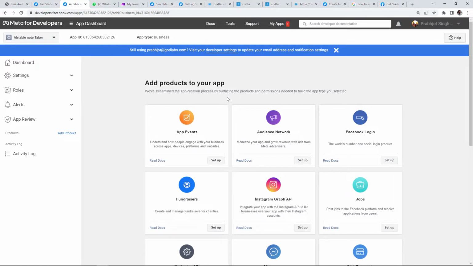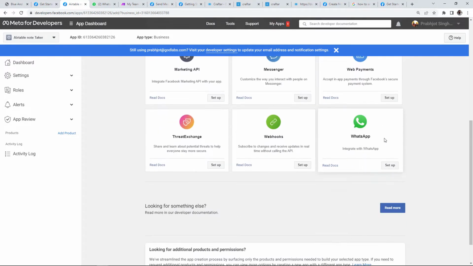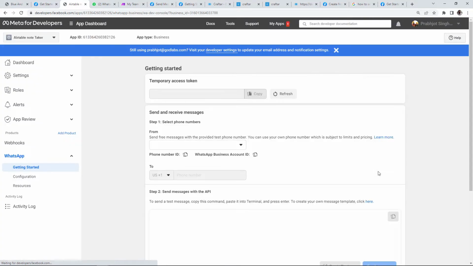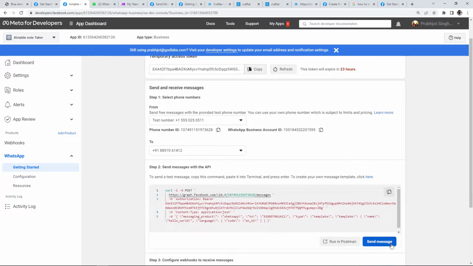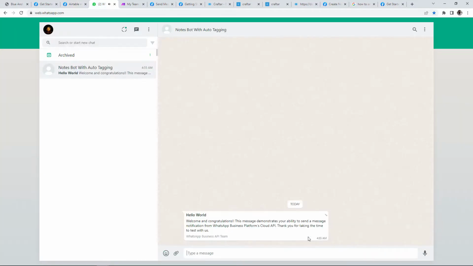Now we need to add products to our app. So the product we want to add is WhatsApp. So we'll come to WhatsApp and click on setup. So once we set up, we are taken to the WhatsApp page. Here we'll select 2 as our phone number and then we'll do a quick test. So I'll click on send message. And once I do that, I can see that I'm getting a message from WhatsApp. So it means that our integration is working.